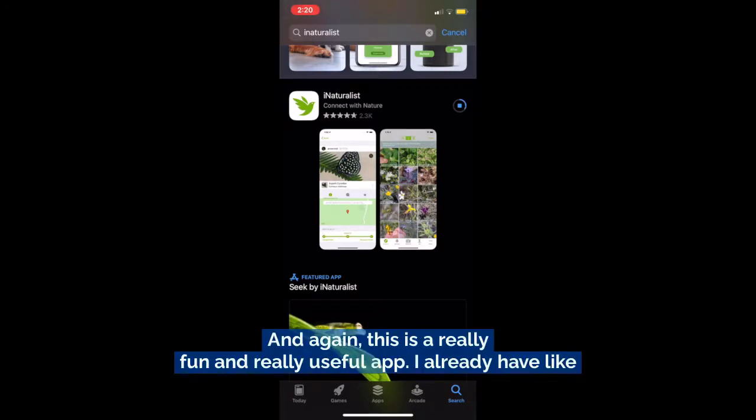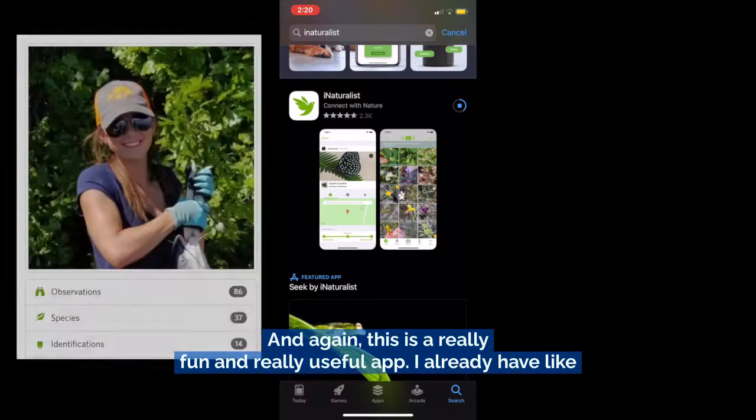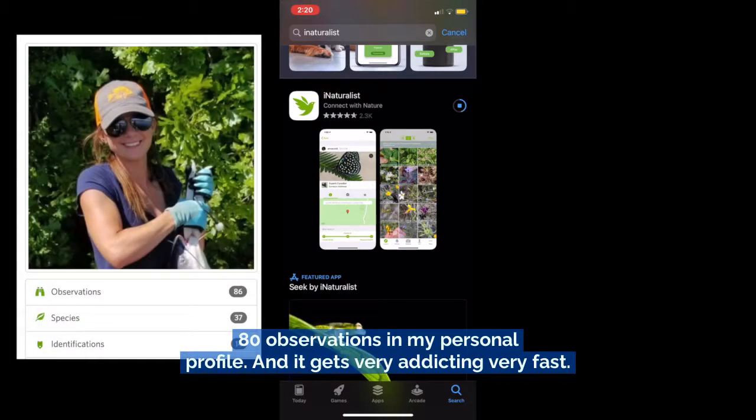And again, this is a really fun and really useful app. I already have like 80 observations in my personal profile, and it gets very addicting very fast.